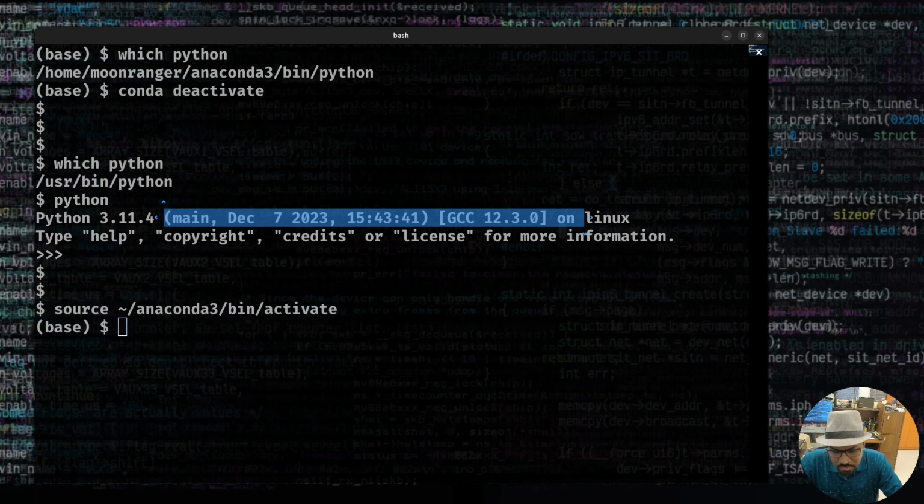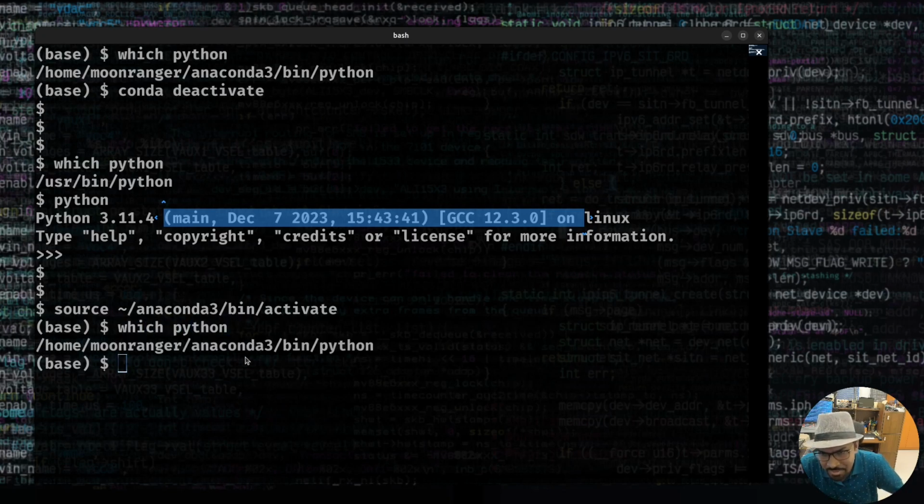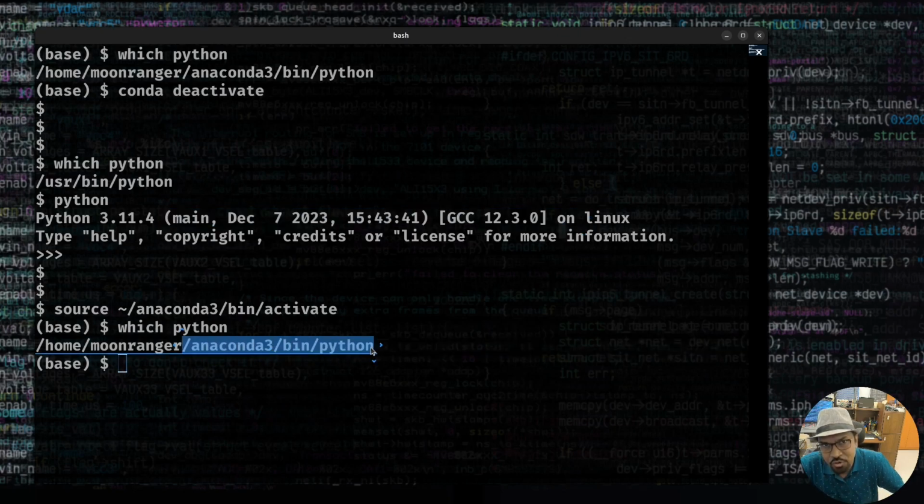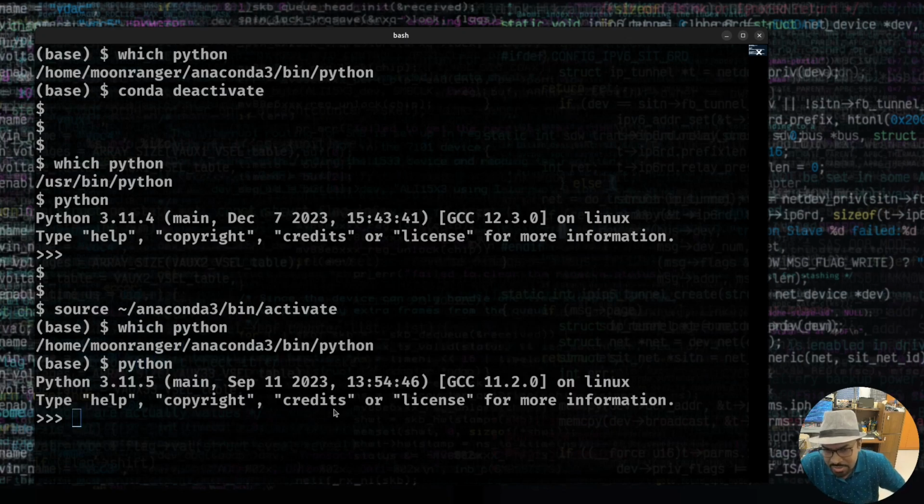You do this now, and now I type which Python. It shows very clearly that the path or the Python binary is from the Anaconda folder. You can also launch Python to verify, and you can see that it launched. Oh, okay. It shows this version.